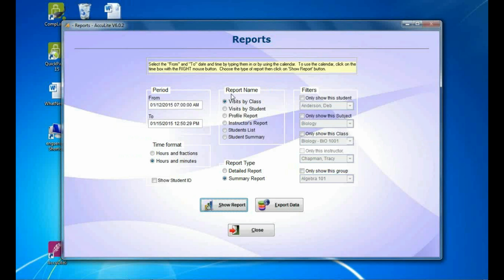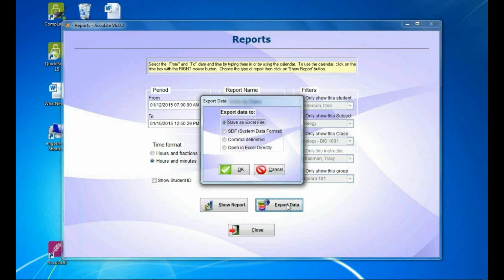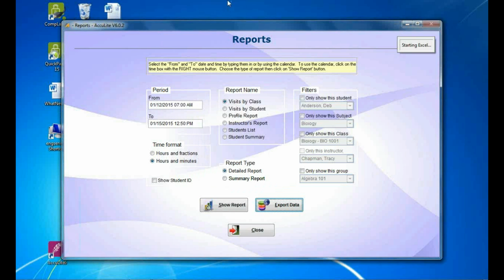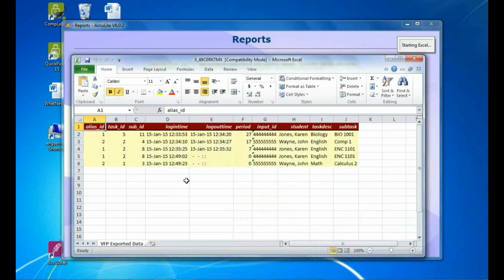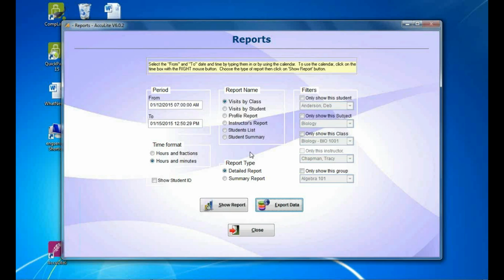Okay, now any of these reports can also be exported directly to Excel. So I would merely click the export data. I can save it as different file formats, like a comma separated file would be good if you wanted to import it into something else, for example, or directly open that report in Excel. So when I do that, it opens it right here in Excel, and I'm seeing that same data in my spreadsheet.